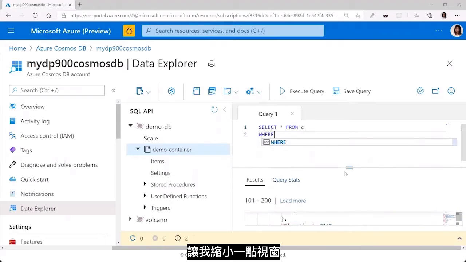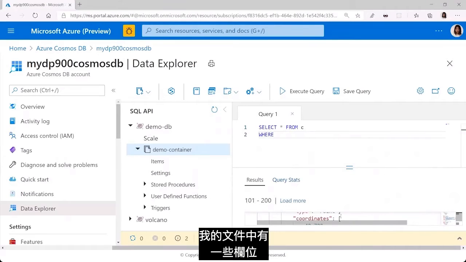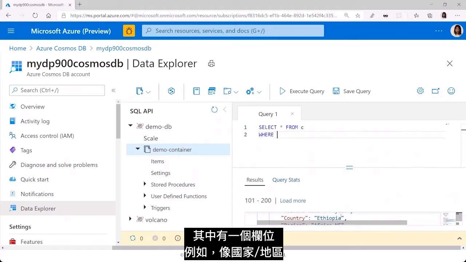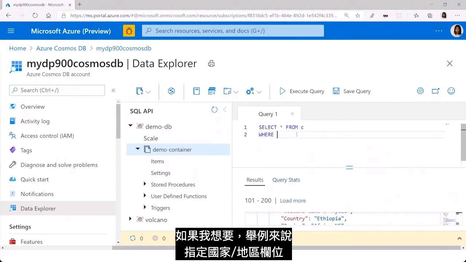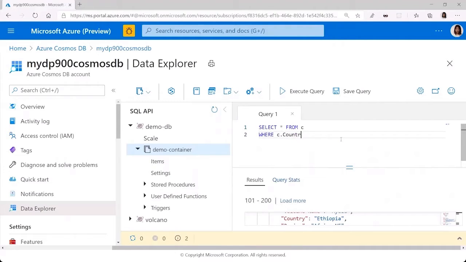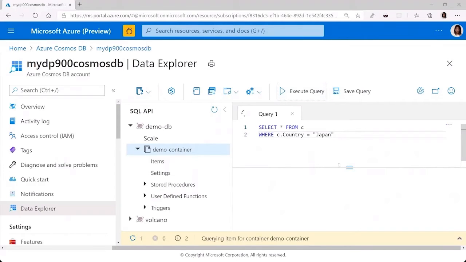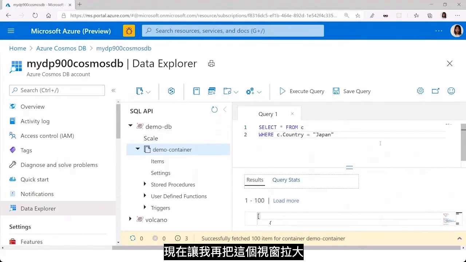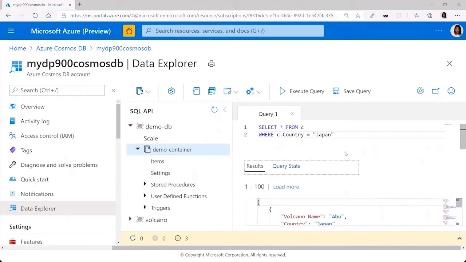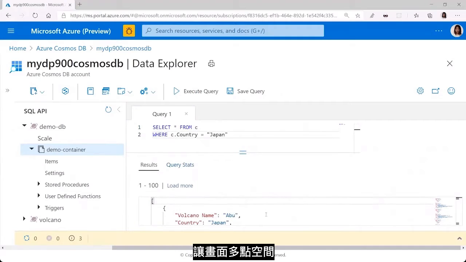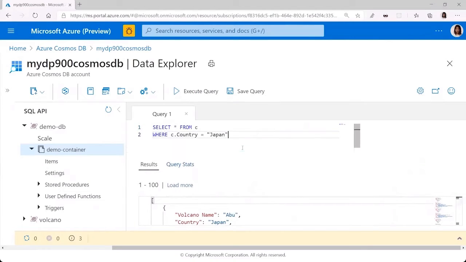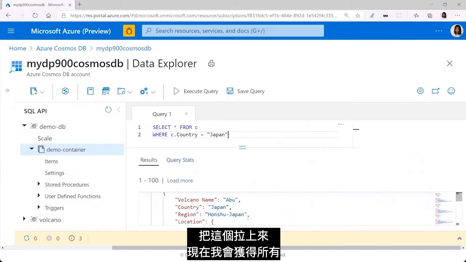let me just minimize this a little bit. I'll set a where condition, and I know that by looking at this data, there are some fields in my document. So there's a field, for example, like country. So if I wanted to specify the country field to be, let's say, Japan, and hit execute. Now, if I pull this up again, and let me just minimize this so that I have more space. I pull this up, now I'm getting all the documents that contain volcanoes that are located in Japan.